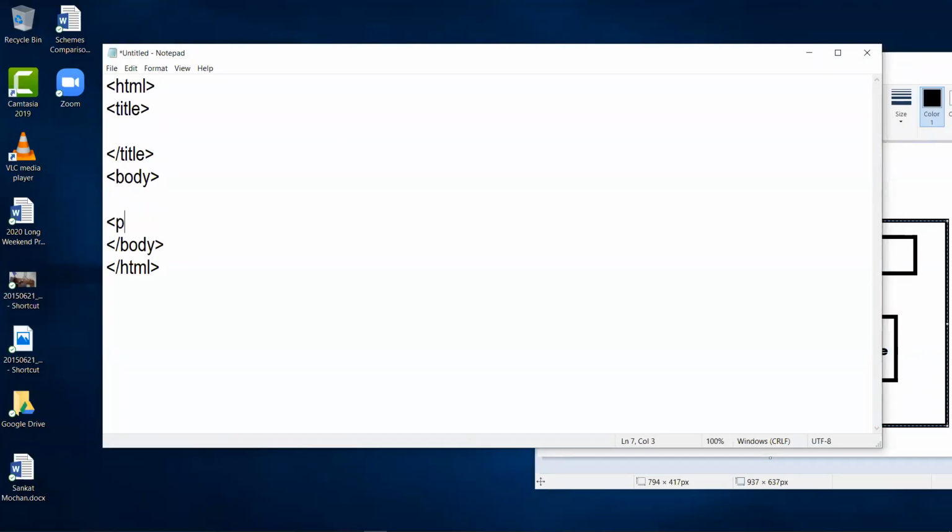In between body, there may be many other tags. I'm not writing the text anywhere. And so on, and so on. Some tags are in pairs. For example, HTML tag, there is a starting tag, an ending tag. Title, there is a starting tag, there is an ending tag. But then there are certain tags which do not have the ending tag. But every tag is enclosed within angle brackets. Is it clear?